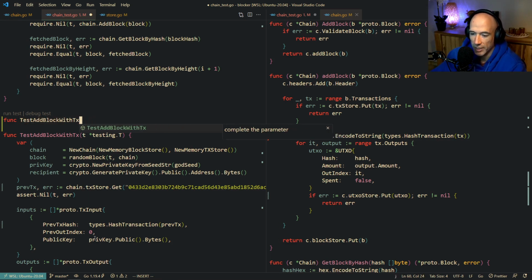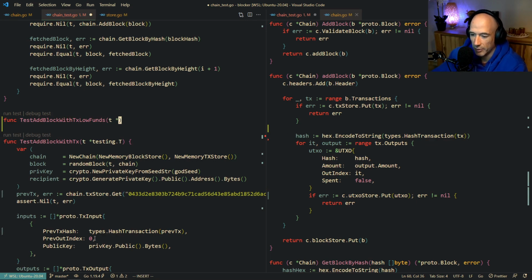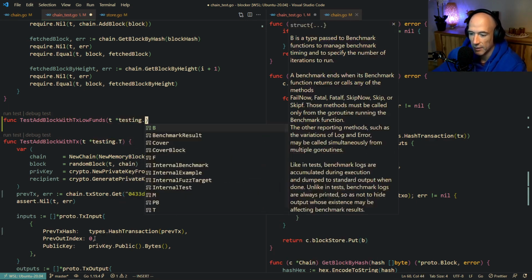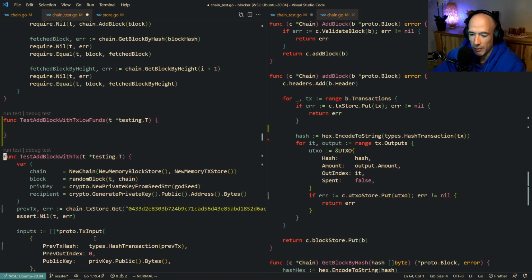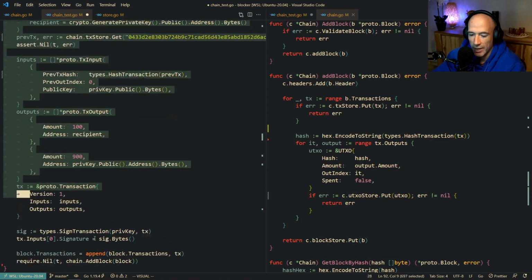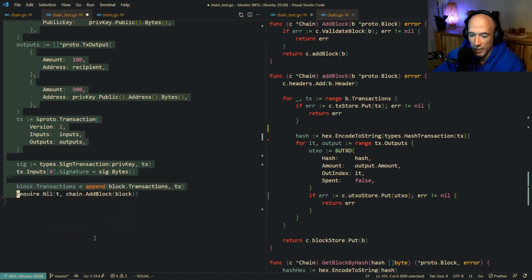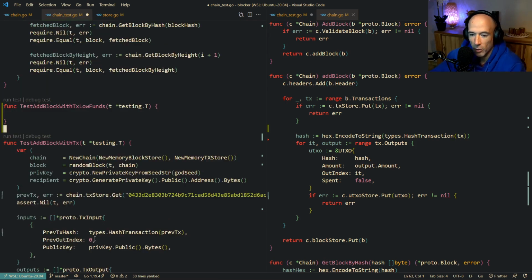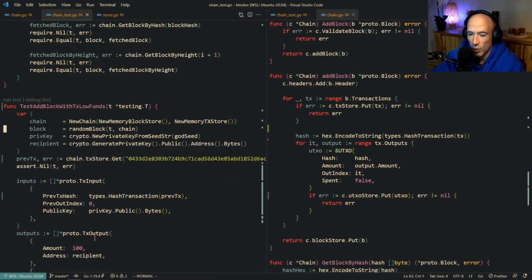insufficient funds. How can we say that? Low funds or something. I don't know. You tell me. So we're gonna say testing t, right? So basically, we're gonna copy this whole shebang. So we can actually, we're gonna make inputs, outputs, transaction. We're gonna do the whole bang. We're gonna copy the whole transaction. The whole test, I mean.